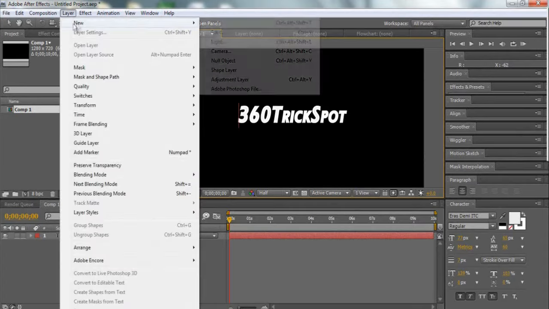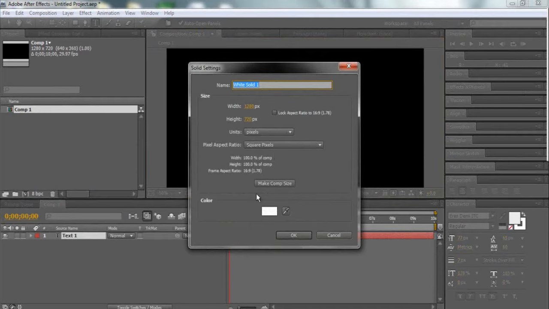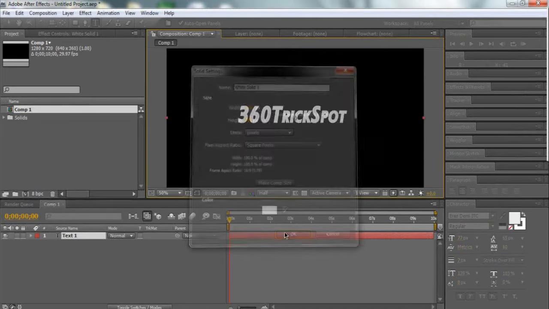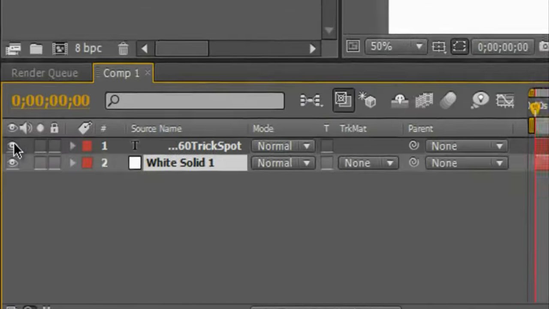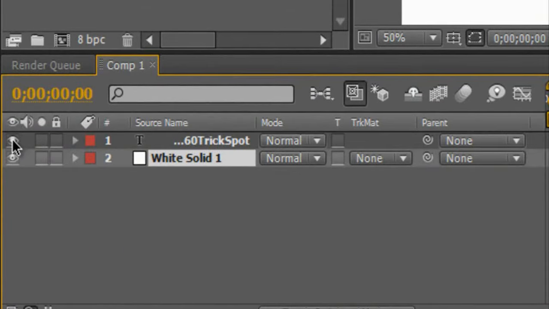So now you want to create a new layer, a new solid, and you want to have the color white. And now you're just going to drag the solid under your text and cut off the visibility for your first text. So you want to go down here and click the eyeball to the left.